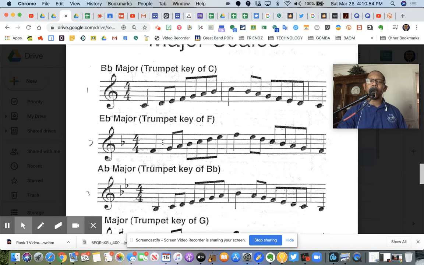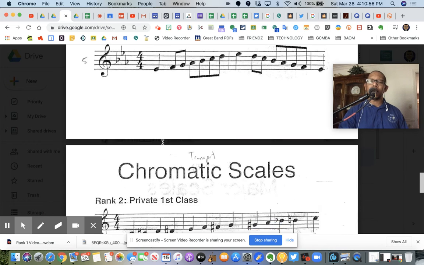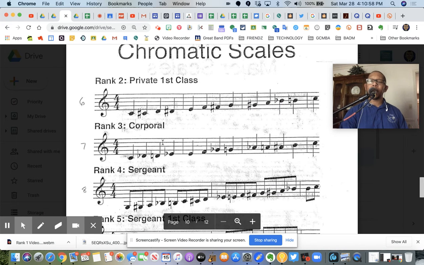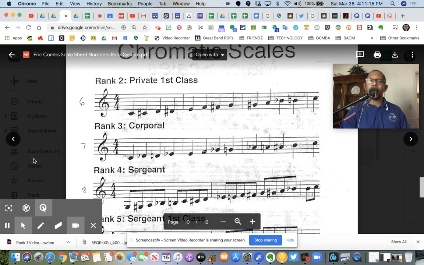Okay, now on to 6. And you can take it your own tempo, so you can take it a little slower if you'd like. Here's the chromatic ascending, just going up. So that is 1 and 6.